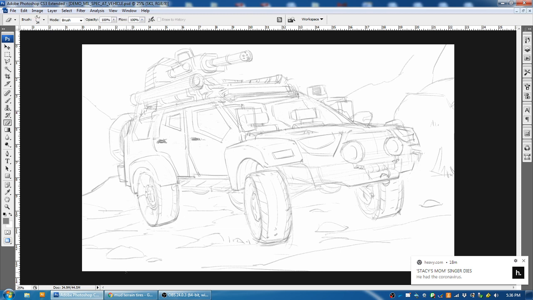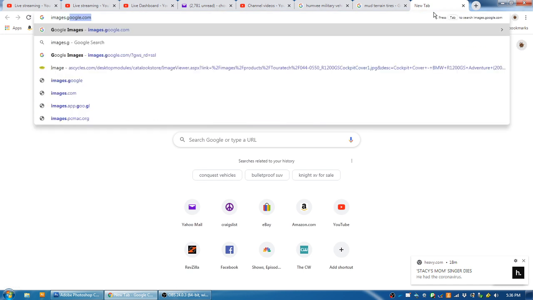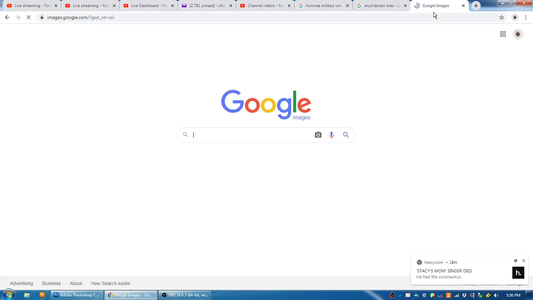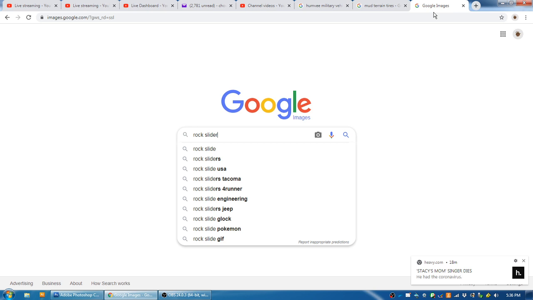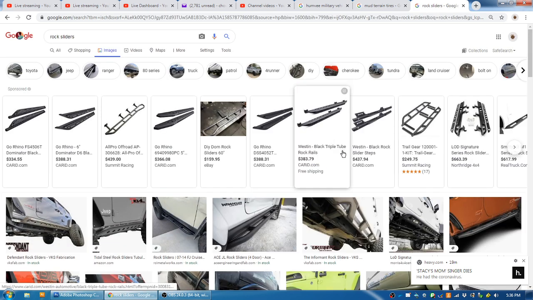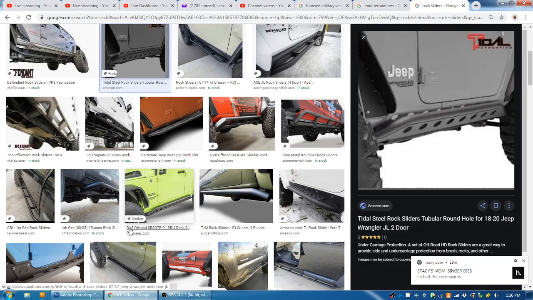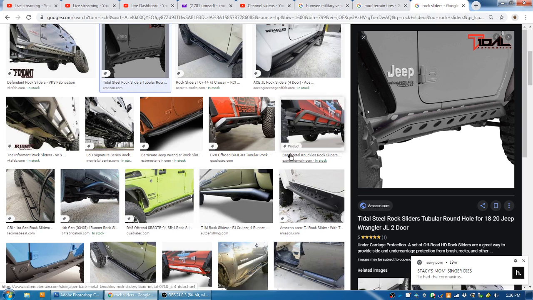I'm going to put some rock sliders. I'll look at some rock sliders. So we can use these. They look pretty cool. We can design our own rock sliders kind of based on these. We have gussets. Those are called gussets.